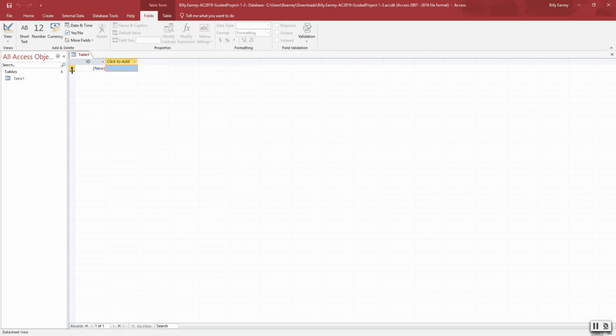Double click the cell containing the ID field name. And we want to double click that. And we want to name this member ID and press enter. Okay. Select the short text data type for the new field.